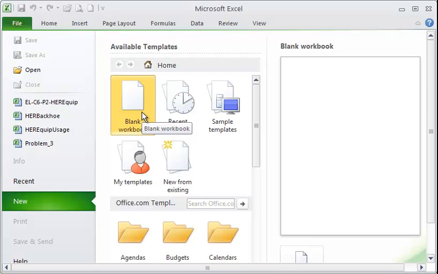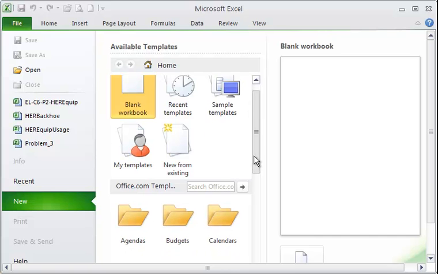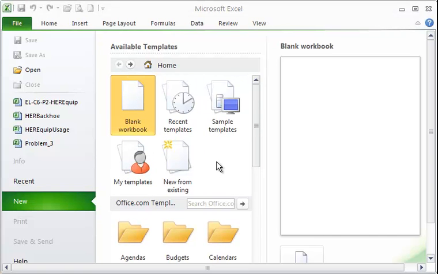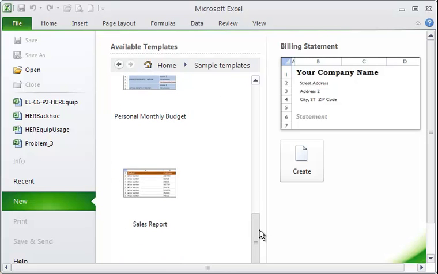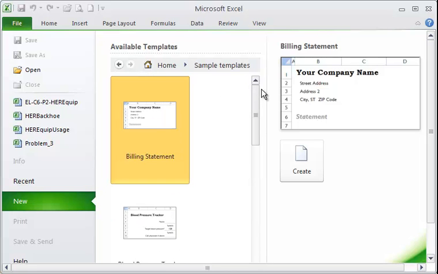So we're going to look for the billing statement that's hopefully found. Let's see if I can find it here. And the billing statement is found under sample templates. So we want to double click on that. That'll bring up a folder that houses some sample templates again from Excel. And the very first one that's in that group is the billing statement.